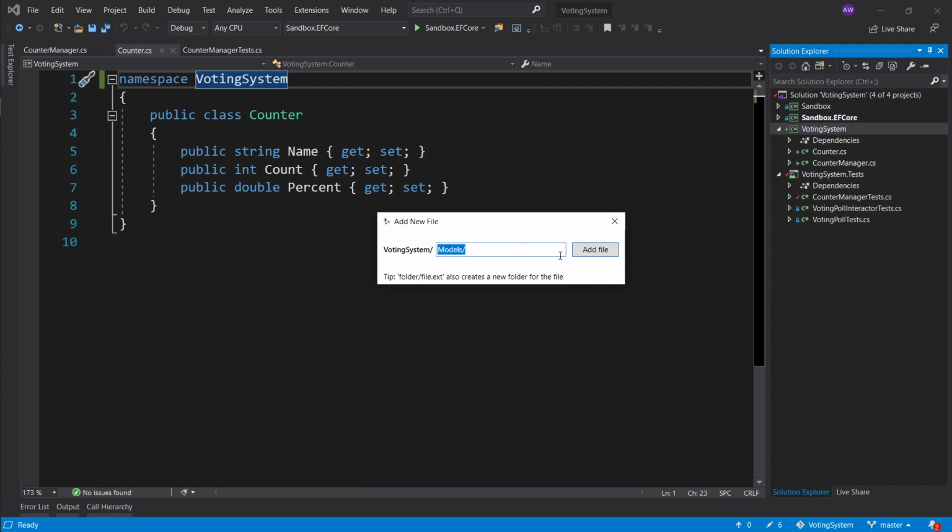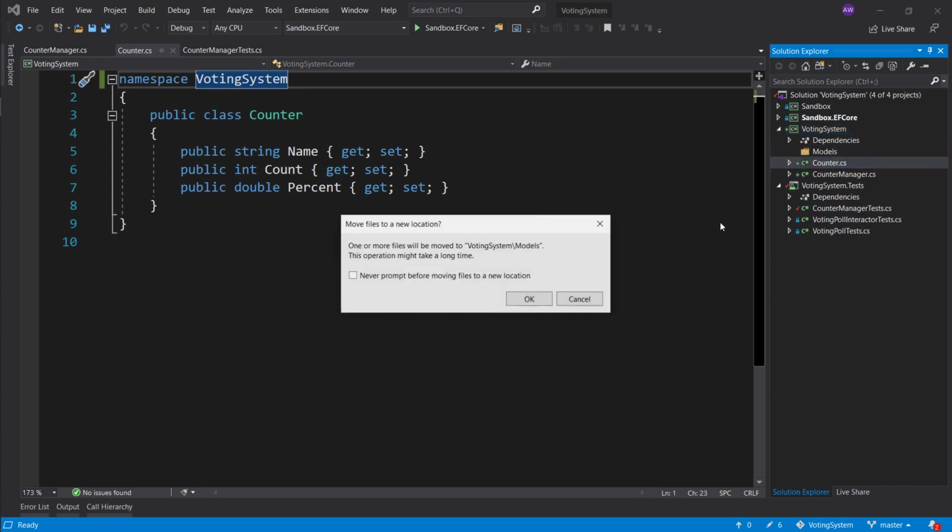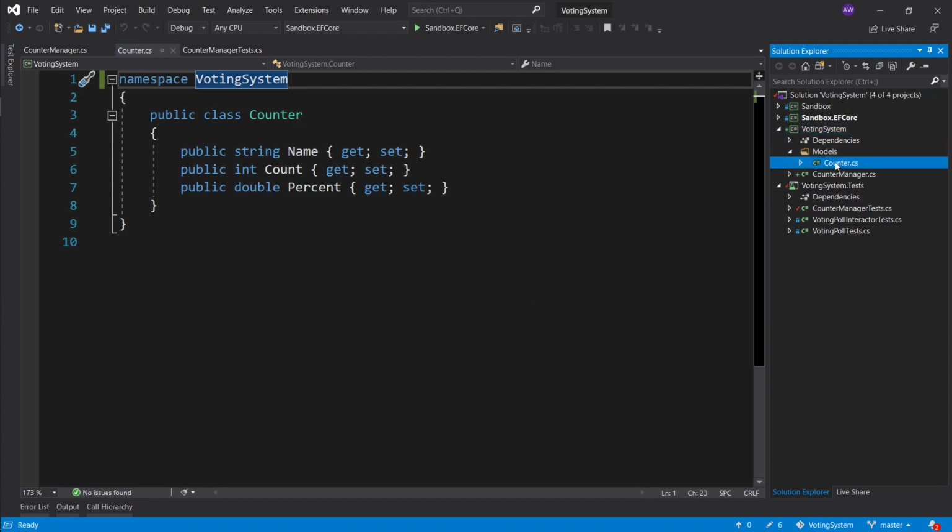Okay, so let's create a models folder. And what I'm going to do is I'm going to move the counter into the models. There we go. And what I will also do is I will add the namespace. So I want the namespace to match the folders. Okay, models. And usually, if you create a new file in this folder, it will give it the namespace on its own.